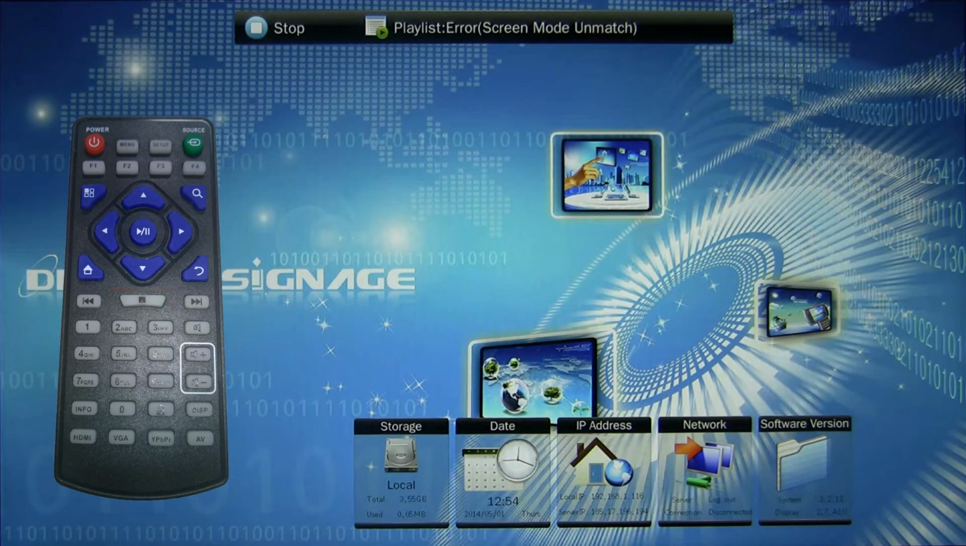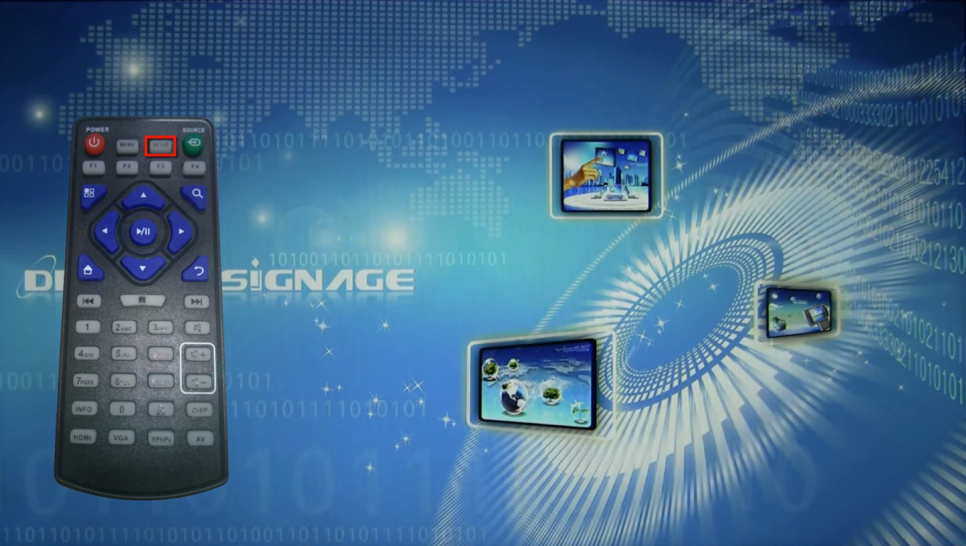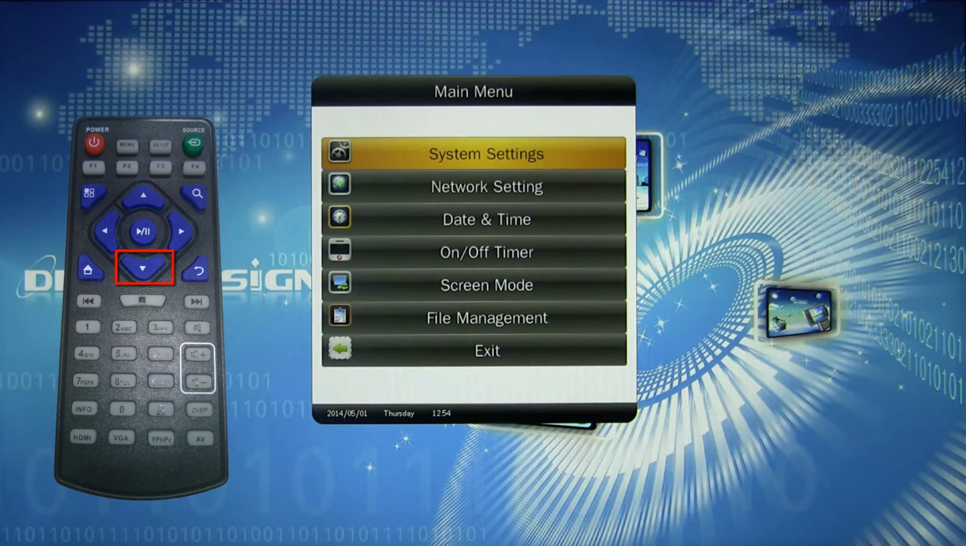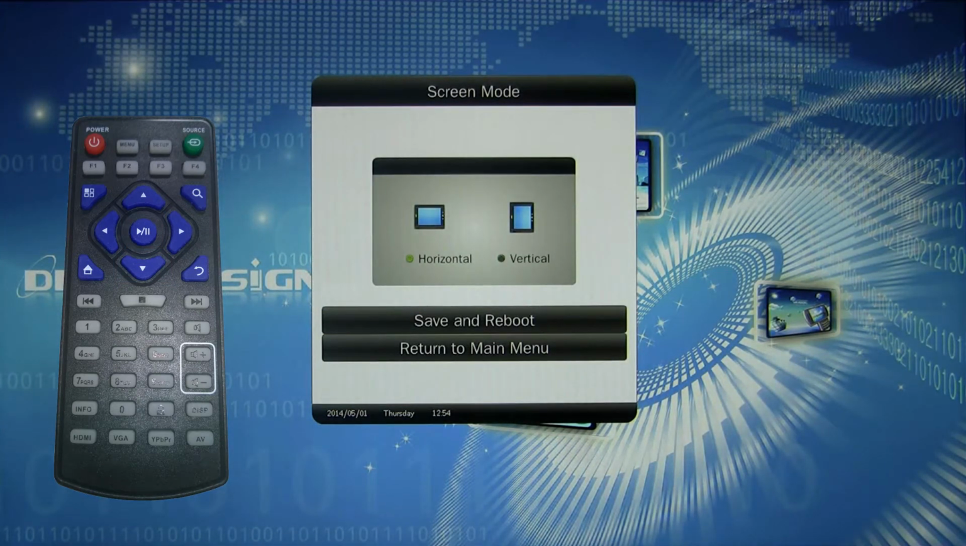Depending on how you have your screen positioned, you may need to change the screen layout, either horizontal or vertical. Press Setup on the remote to access the main menu. From the main menu, select Screen Mode, and using the Play button, select the appropriate layout. You will need to select Save and Reboot if you made any changes.